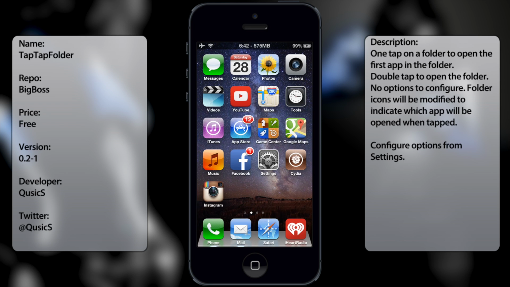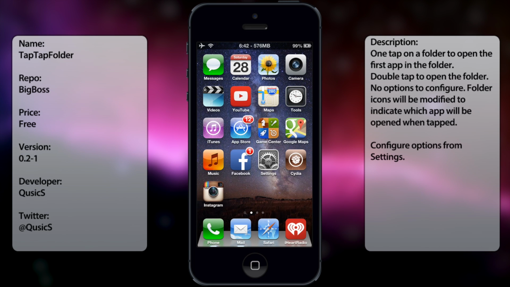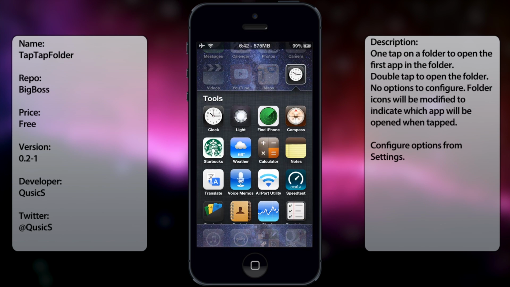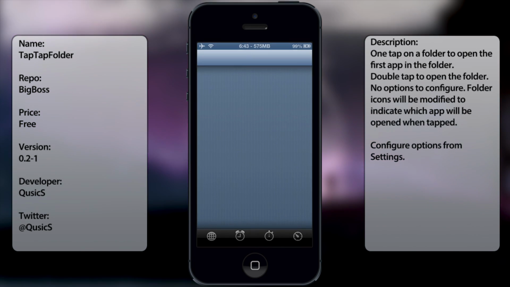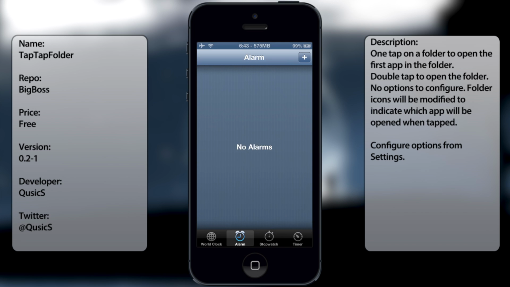So as you can see here, I have a folder out that's labeled tools, but you can see here that it has the clock application. So if I were to tap once on the folder option, it'll just simply bring it down like normal. But if I were to double tap it, it will bring up the first app that's in the folder.